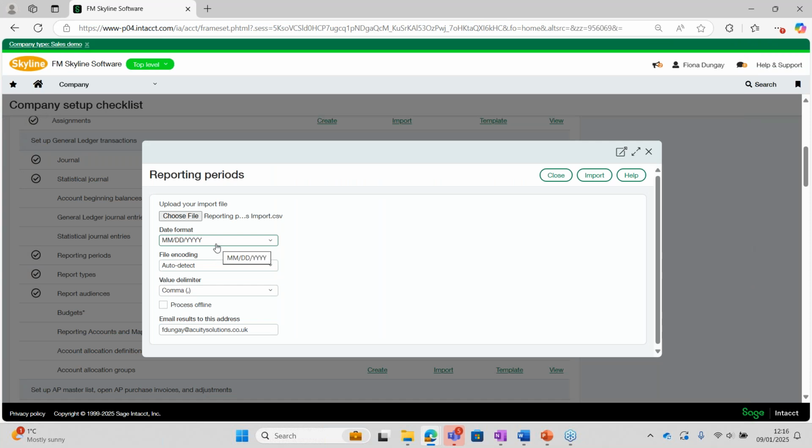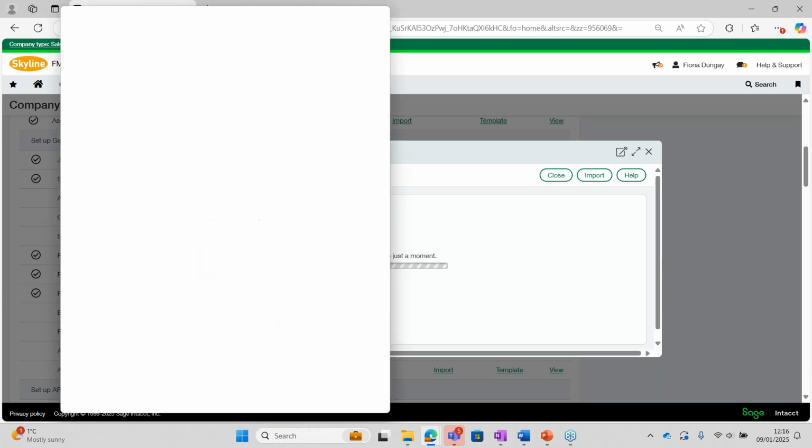Okay, select the date format. So actually, when I populated my spreadsheet, I used an American date format, so that's correct in there, and the email address is in there as well. So that shows, should there be any issues with my import, I will be emailed with details of what the issue was. So I'm going to hit import there.